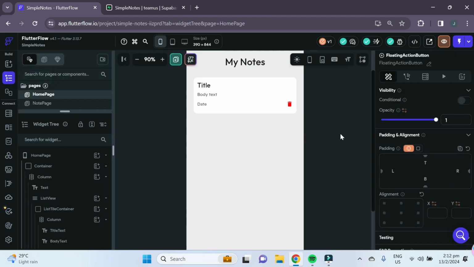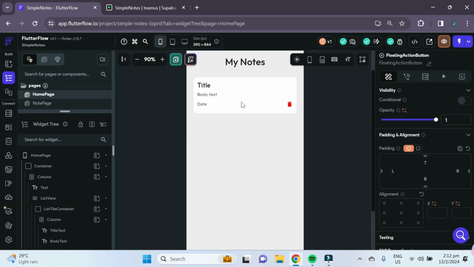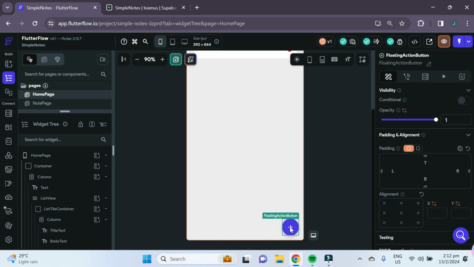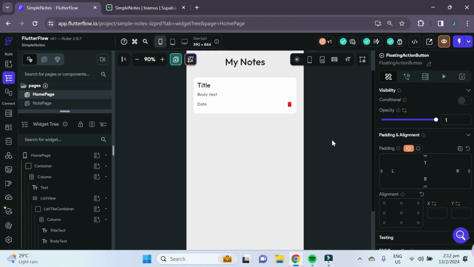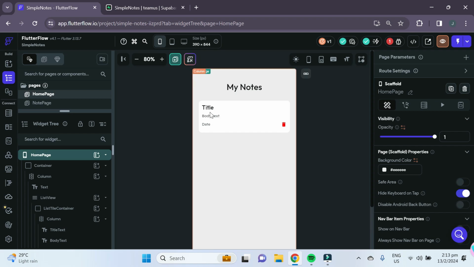Alright, so right now let's go back to the widget tree, and in this episode, we will be adding the functionality of adding notes using this floating action button. So let's get right into it now. How this will work is when we click on this floating action button, a pop-up screen will show from the bottom of the screen, which will allow us to input the title of our note, some body text for the note, and a button to add the note to our home page here under My Notes.